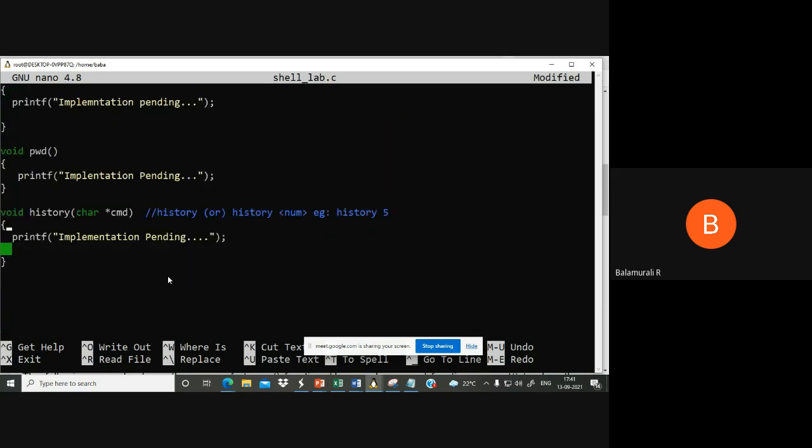For implementing history, first you have to check what it is. History can be used in two ways. The user can give the history command like this, history, that's it, or he can also give history space some number. So you have to differentiate between the two. How will you differentiate? In the simple case, the length is 7 plus 1, 8, including the backslash n. So the first thing you have to do is check the length of the command.